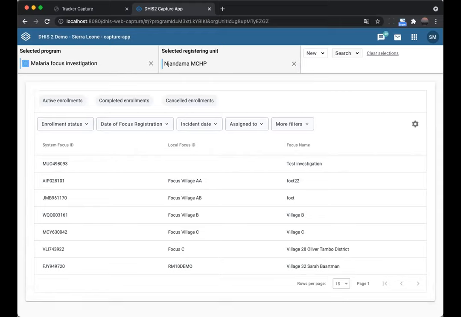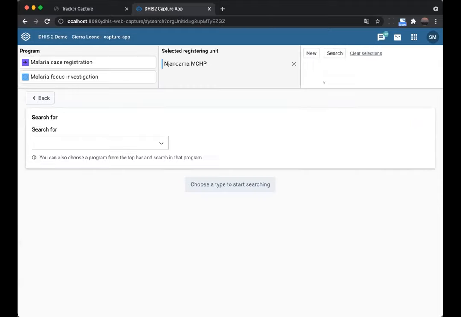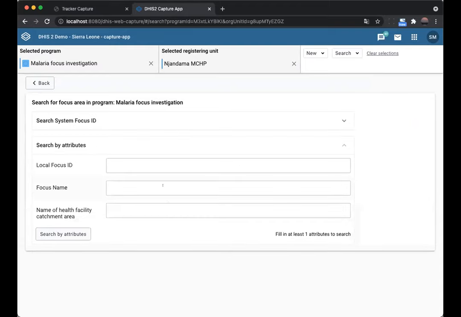The last button I wanted to show you was the search button here. And in the same way, we can go directly to search for a focus area, since that was the program we had selected. Or we could have gone to the search wizard, which also allows search for entities directly. When I go to focus investigation and search, I can, in the same way as always, use these parameters and search.